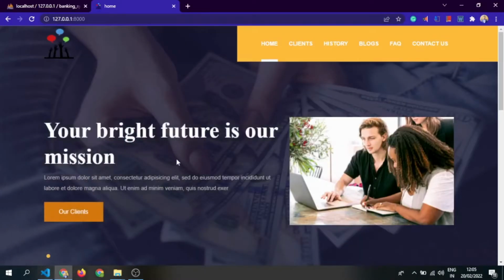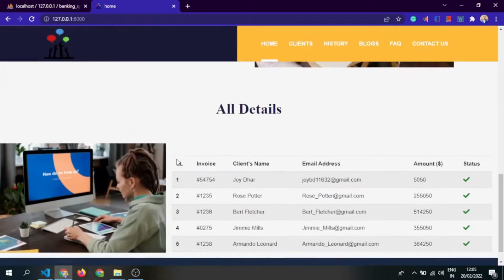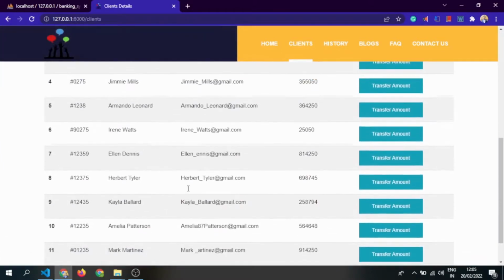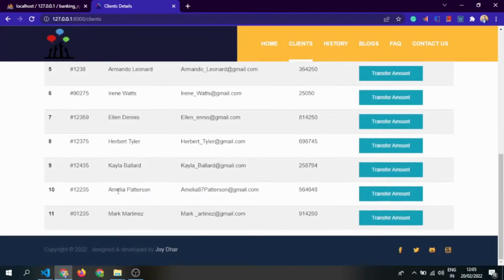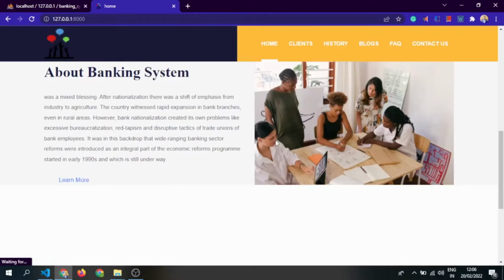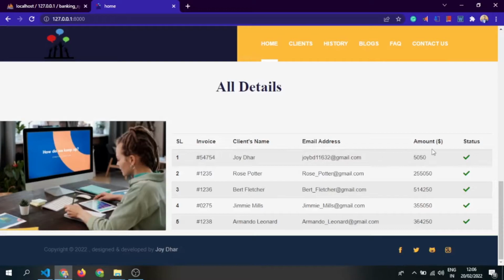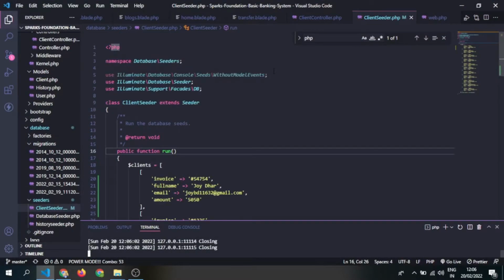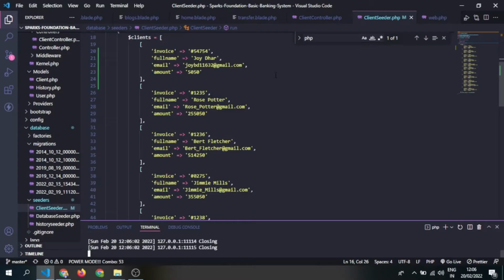One important thing: yes, there is pagination. You can see there are the latest 5 clients, but here we have various clients, almost 11 clients. It might be 1,000 clients, not an issue, but on the home page we can see only 5 clients. So I will manage that in the controller. As I mentioned, I followed the MVC pattern with PHP and Laravel, and the database is MySQL.